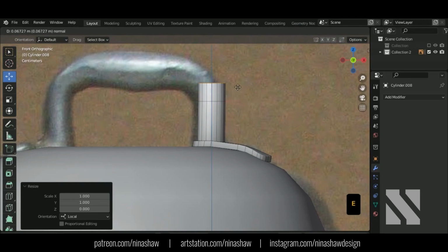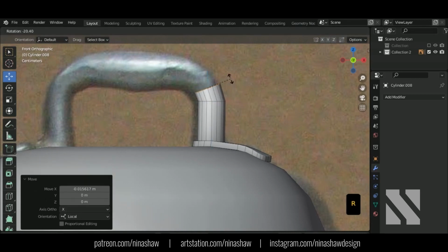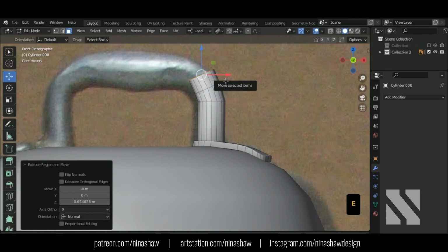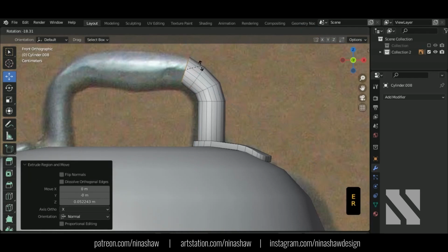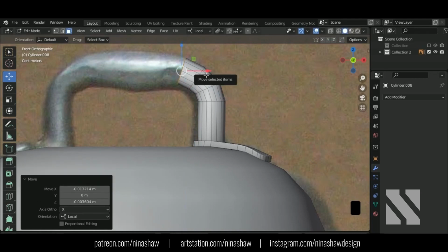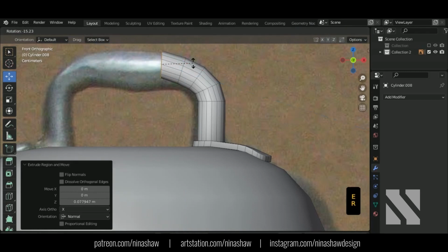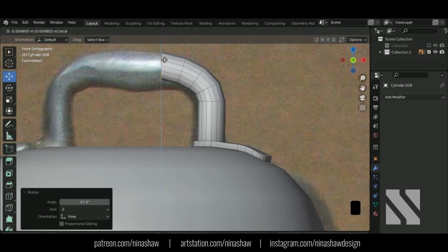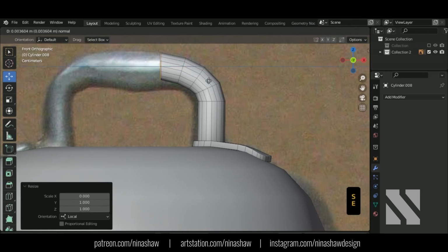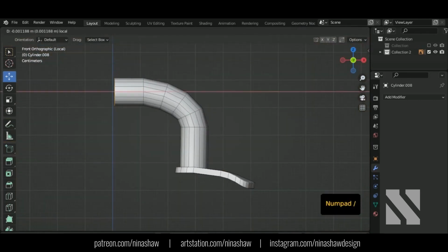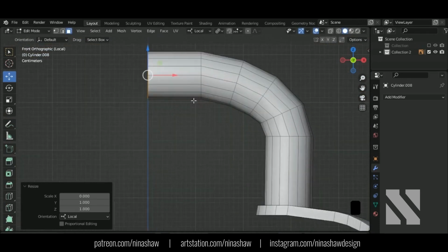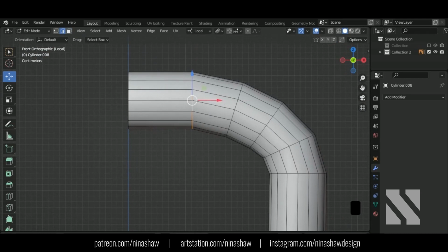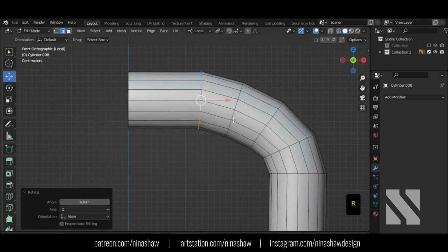SZ 0, rotate, extrude, extrude, rotate, extrude, rotate, once again, and extrude right here on the middle. We're going to use the mirror modifier, so we just need to work on this part.